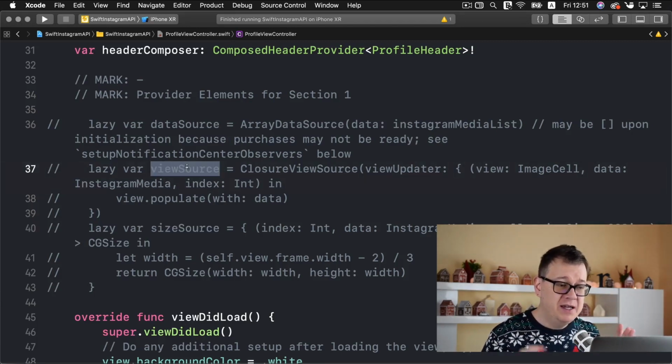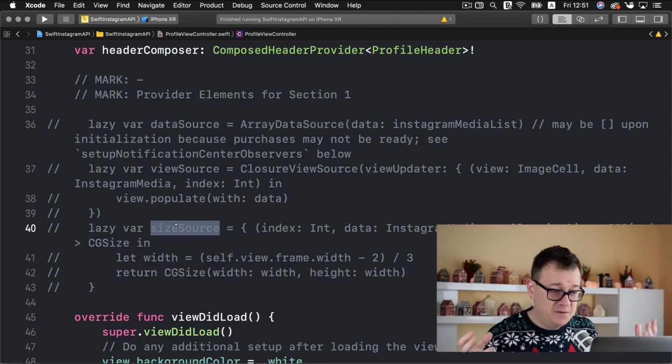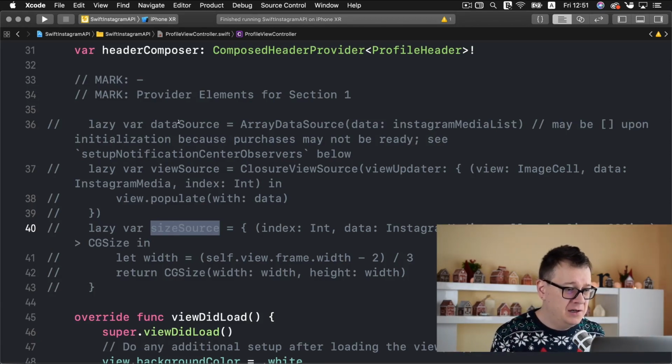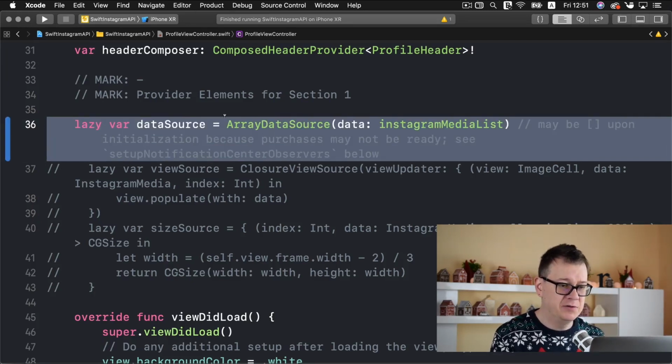The view source is what the data is on a specific cell, and the size source is of course the size of the cell. Now let's take a look at the first one, and that is the data source.